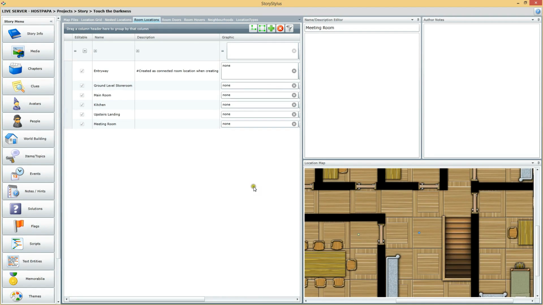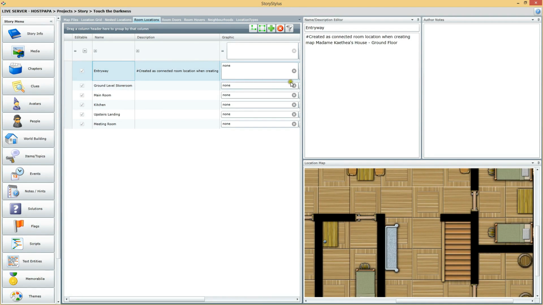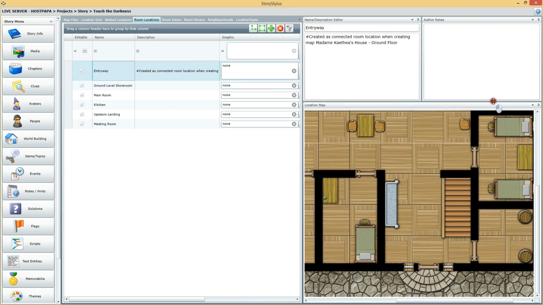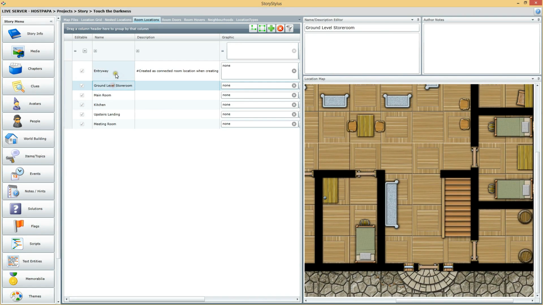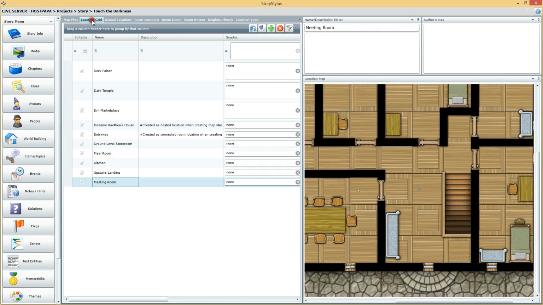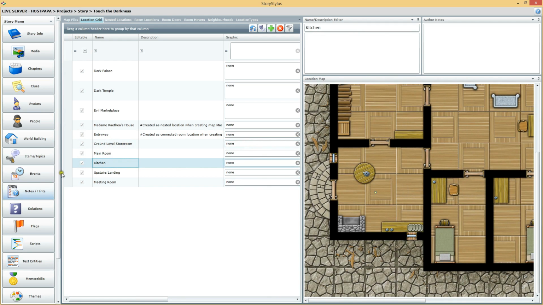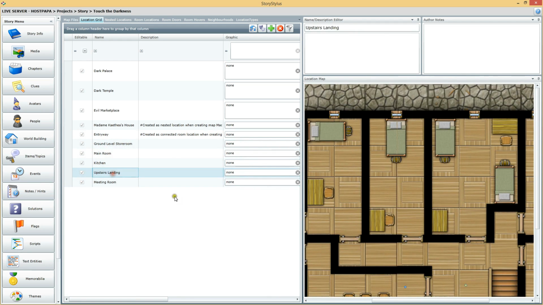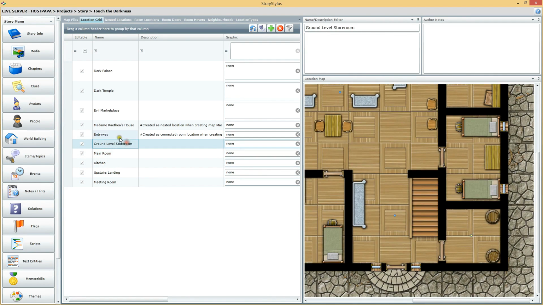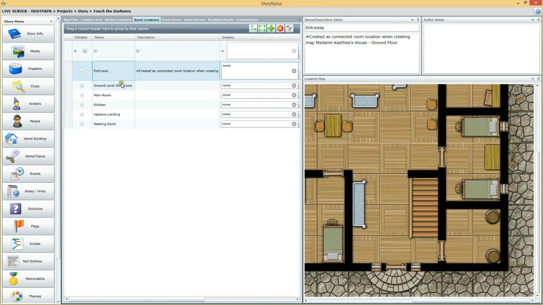Okay, we're back here. I've cleaned up some of the data and did some refreshing here, and everything seems to be looking okay. Let's make this particularly big. So there's our entryway, there's our ground level storeroom, main room, kitchen, upstairs landing, and the meeting room. So these are all room locations. They have all been placed as location dots, but now we're going to place the regions for these rooms.